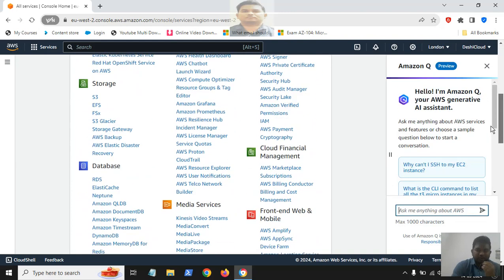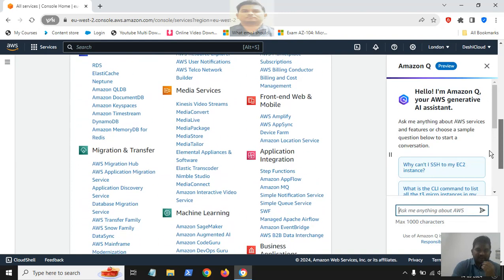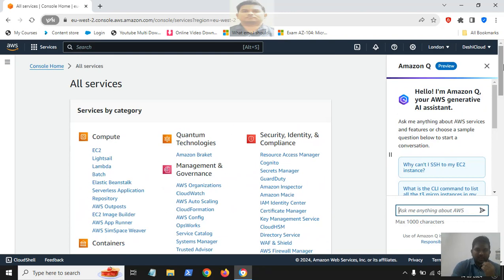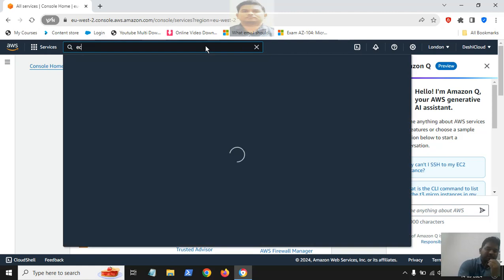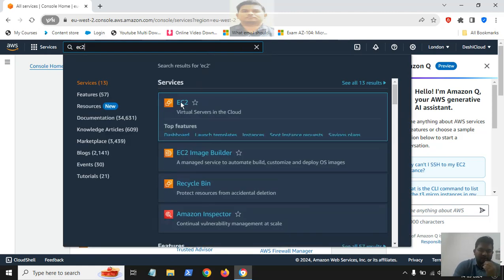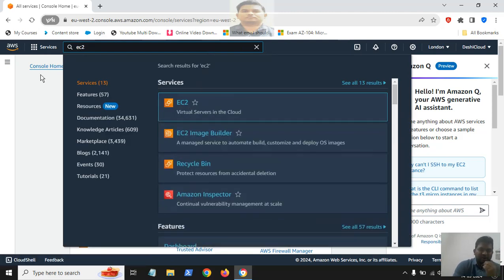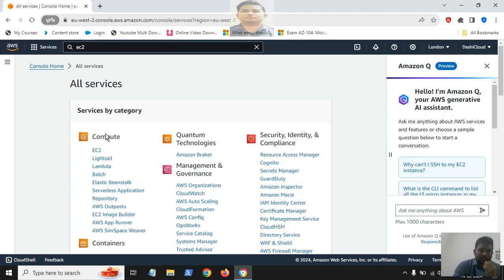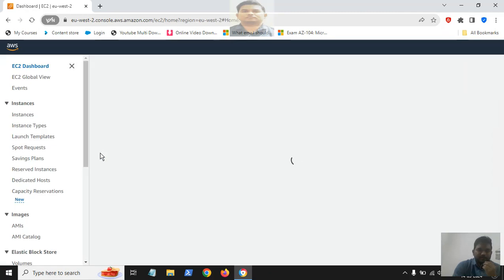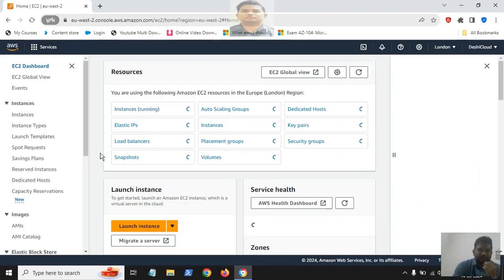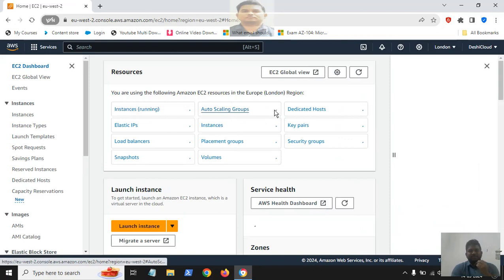There are more than 200 services available under AWS, right? So I have to create an EC2. Either you search for EC2 here and you will find it, yes, there is EC2, or just under Compute, as we know EC2 is a compute service, you will find EC2. So based on your choice you may move to EC2. Now this is the page.